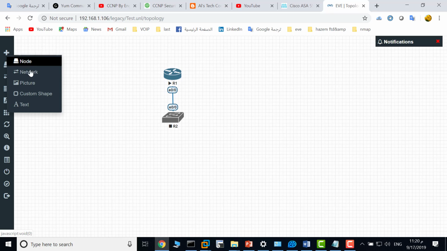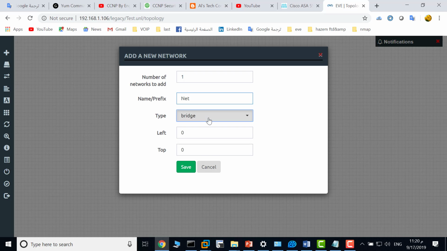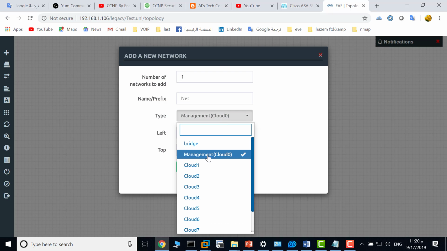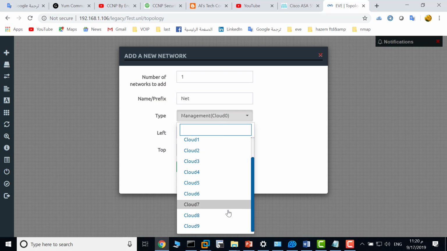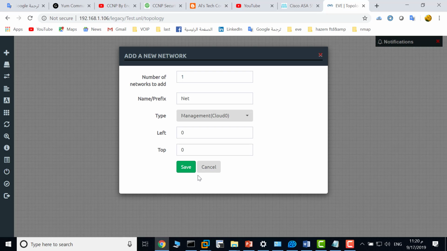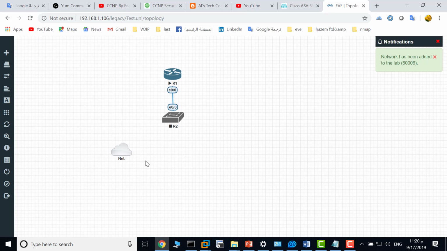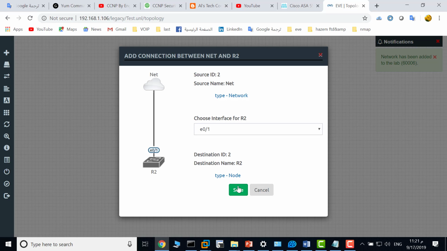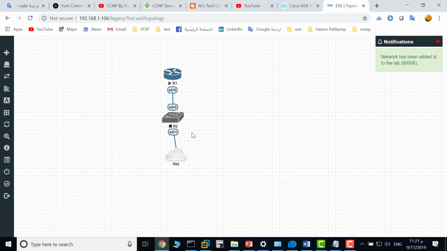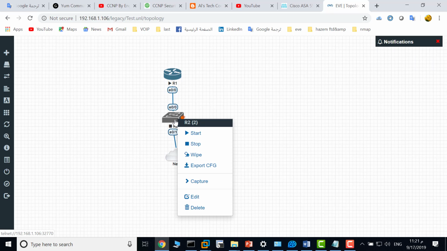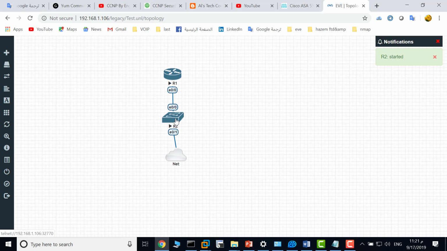Add an object, click on network, and choose management cloud. You can add management cloud 01 to cloud 9. Click save. Now connect the cloud to your switch, click save, and click on start to start the switch. This switch is a layer 2 Cisco switch.